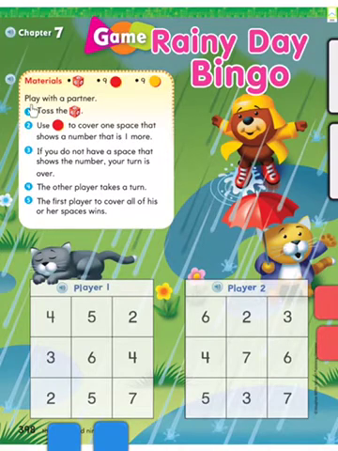So it says play with a partner, toss the dice, and use whatever you're using to cover one space that shows a number that is one more. If you do not have a space that shows the number, your turn is over. The other player takes a turn. The first player to cover all of his or her spaces wins.